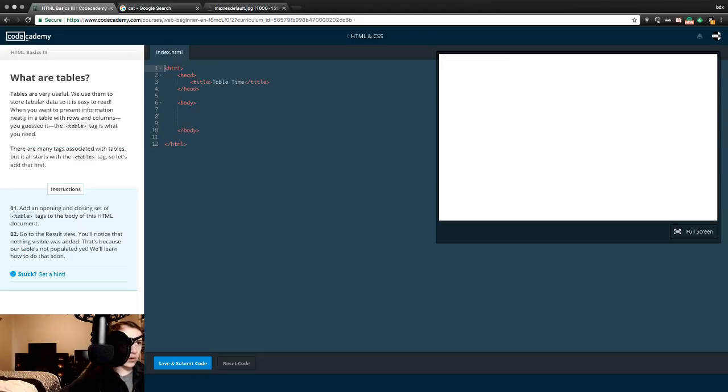Tables are mega sweet because of cats and burritos. What are tables? Tables are very useful. We use them to store tabular data so it is easy to read when you want to present information neatly in a table with rows and columns. You guessed it, the table tag is what you need. Shocking. There are many tags associated with tables, but it all starts with the table tag. So let's add that first.